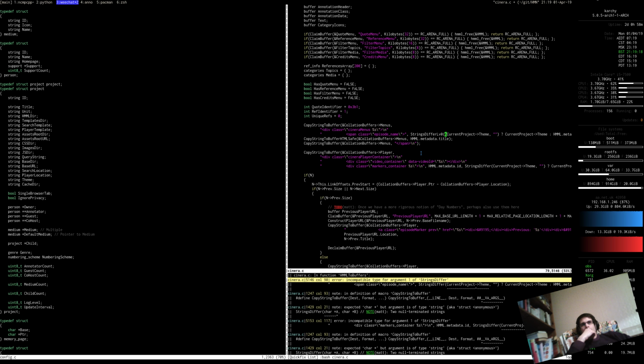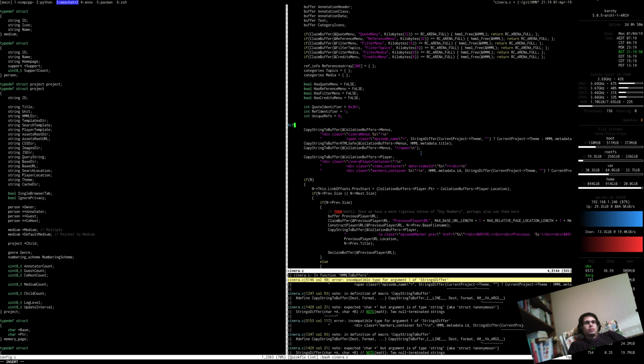Copies into buffer, collation buffer's menu. Yeah, I'll tell you what, actually. This copies into buffer is going to have to be different, because we can't copy the theme ID, current project. Sorry, it's not theme ID. You just can't copy that thing. So although you could do this test, we're not going to be able to do the actual thing. So let's just back that out and do that.